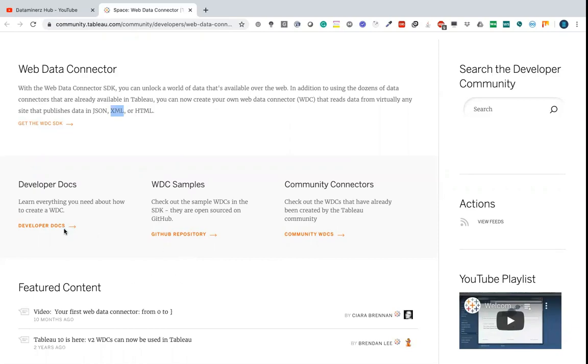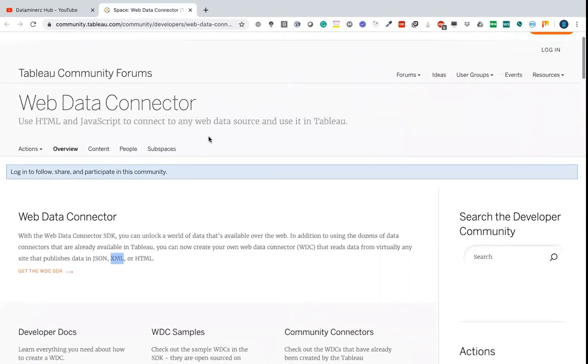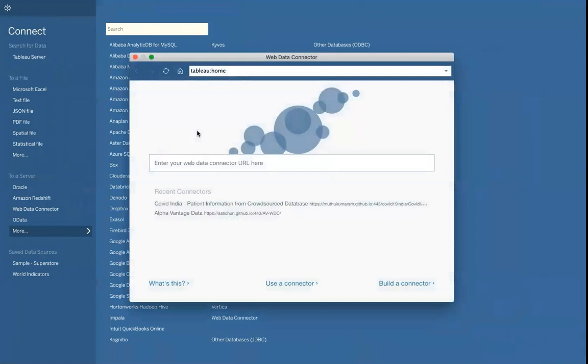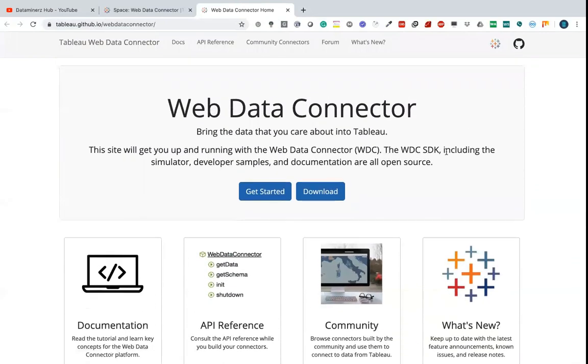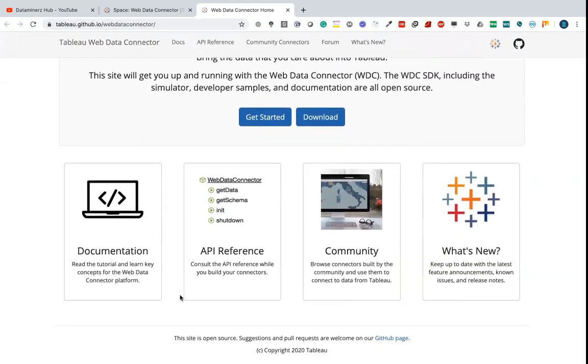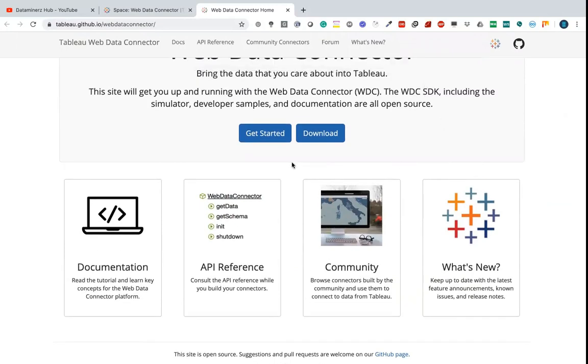You can explore these links here. You'll be able to get all the information required in order to connect a Web Data Connector into Tableau. But in case you are a developer, you need several things in order to develop a Web Data Connector. To build one, the very first thing you need is the Tableau development platform, the WDC SDK. You need to have that on your system. And along with the WDC SDK, you need a few more things. For example, you need a server.